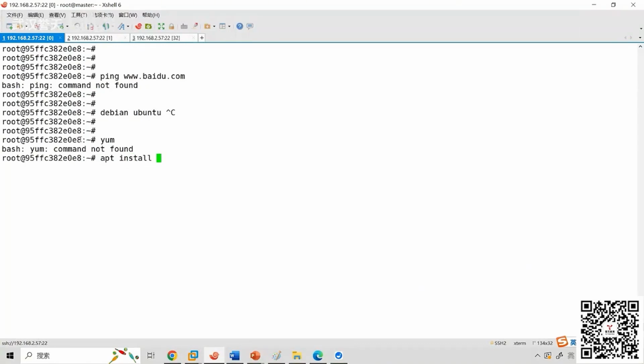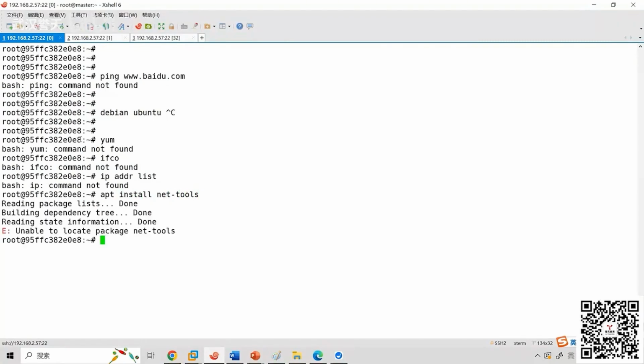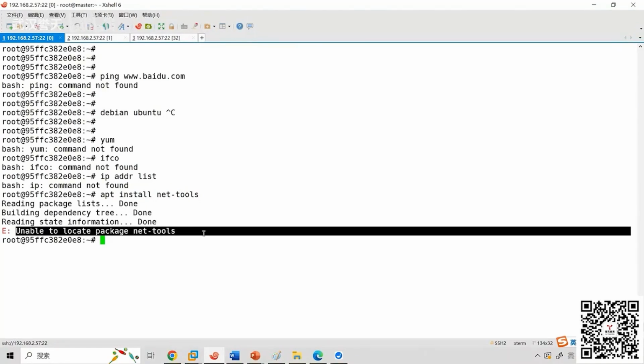For example, before you have installed it, take a look. These commands aren't available. Even this command isn't available. What do we do? Apt. But before you install packages, you can't just directly install them. You see, it can't be installed. So, before installing packages, it needs to update first.